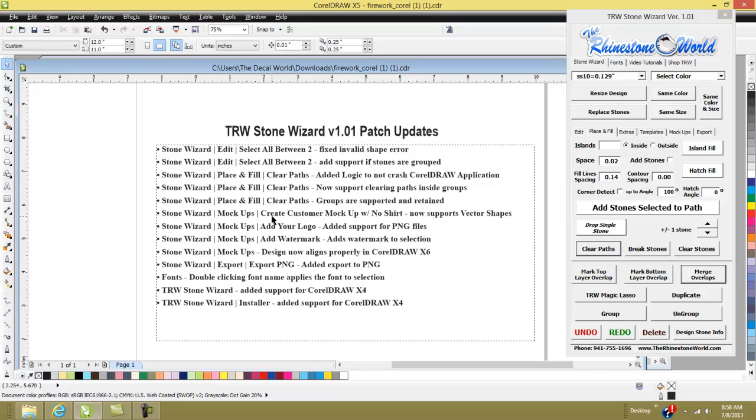Other thing with the mock-ups is you can create your custom mock-up with no shirt with the vector shapes, where before it just had the stones. Now you can have the multi-deck samples with those as well. Add your logo so you don't have the white box around it. We now support the PNG files for your logo. That way it'll look nice and clean when going on your mock-up.